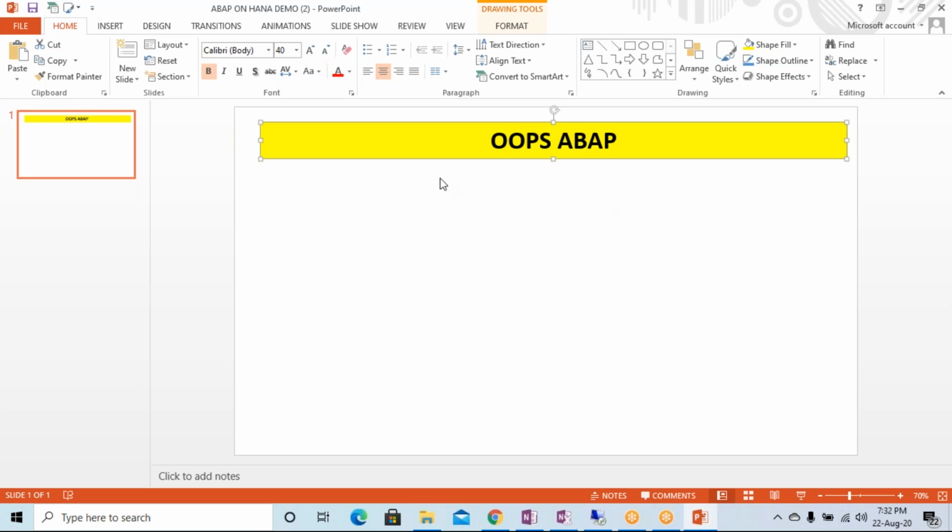OOPS ABAP. When the name OOPS ABAP comes, we generally think that we are already having procedural programming called ABAP. We are already having ABAP in the form of procedural programming. Then why does OOPS come into the picture again? So first we will see why OOPS.